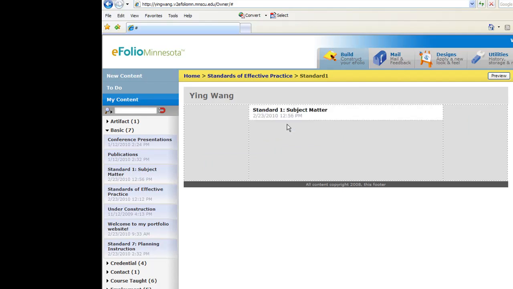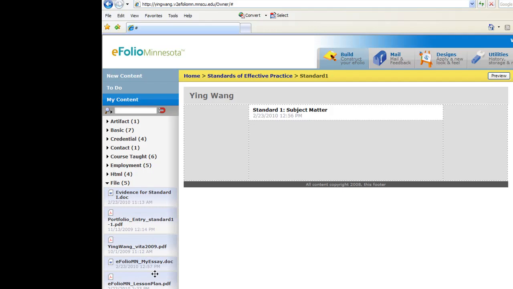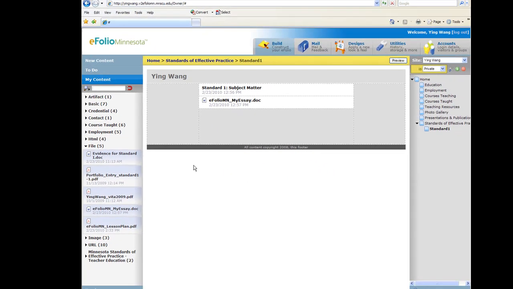I will go on to My Content, Basic, find Standard 1, Subject Matter, drag it onto the page of Standard 1, click to hide all the files under Basic and go on to File, click to expand, find My essay, which is my artifact for Standard 1.